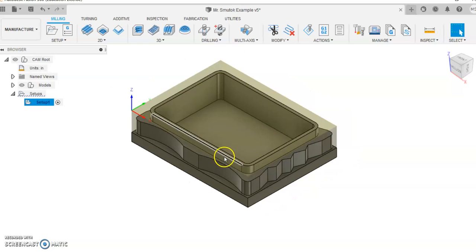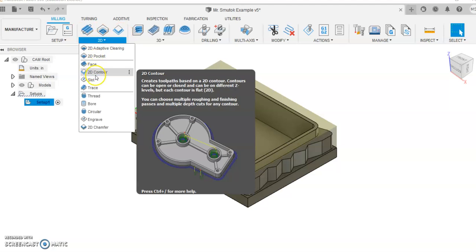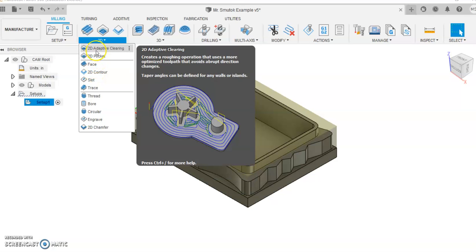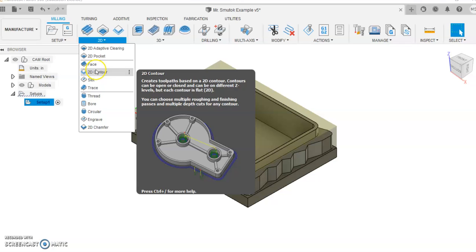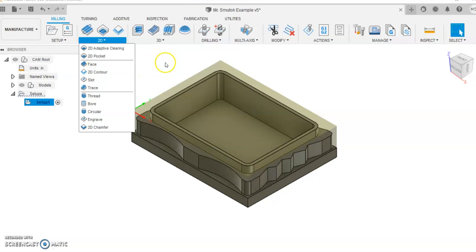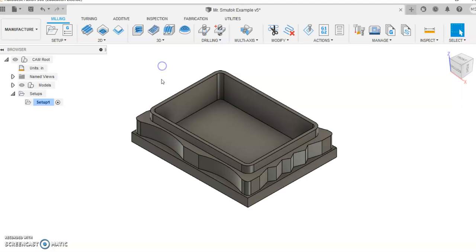From here, I'm going to leave it up to you to do the CAM strategies on this. Your clearing and your pocketing and your contouring operations. I think we can do this whole thing with maybe an adaptive clearing, a 2D pocket, and some contours here. I'll let you do it, and we're going to make a competition here to see who can machine theirs the most efficient way. So the quickest way with the least amount of tool changes and the least amount of wasted time on this machining process.